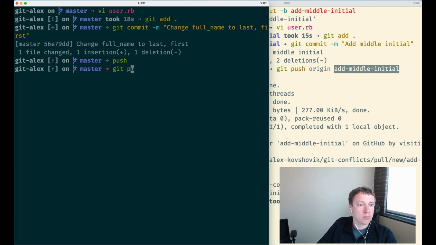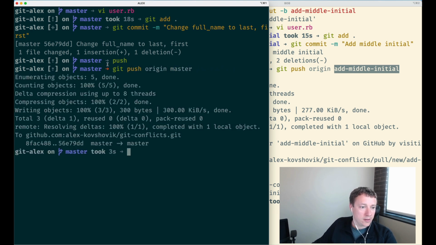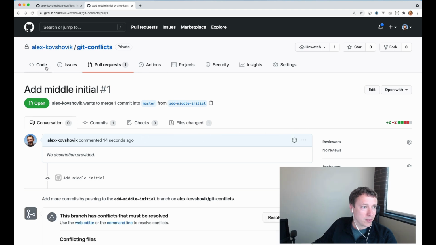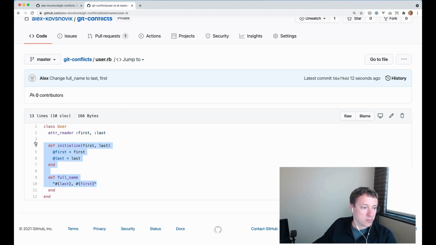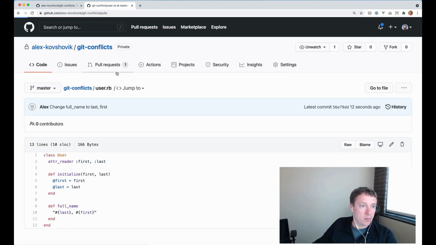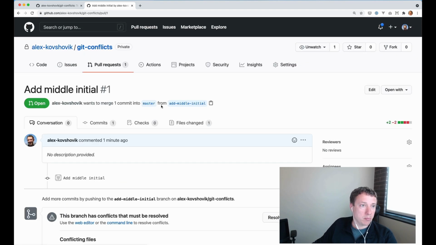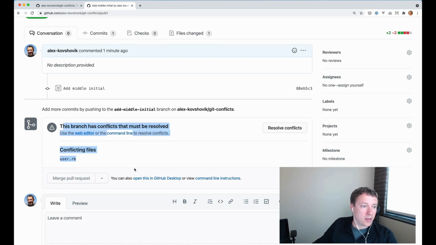I'm going to push that up, git push origin master. I'm going to push that directly into the master branch, and let's see what happens. So I pushed it into the master branch, and my code on the master branch now has my new formatting. But if I open Bob's pull request, it has the conflict.